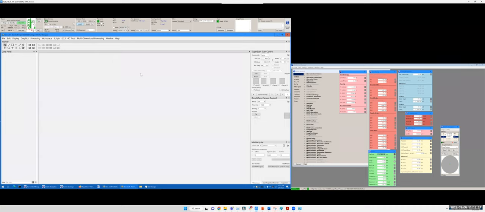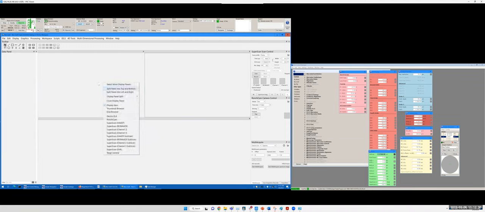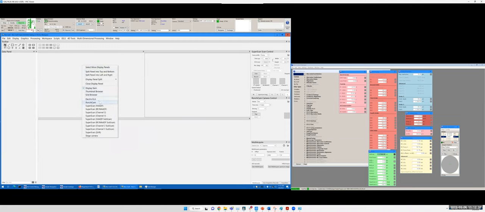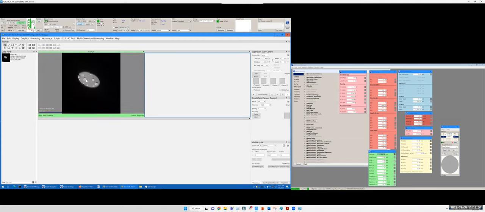Normally at the beginning of the session, you want to split the view into at least top and bottom, and then the top part into left and right. You can choose right and say, okay, I want to look at the Ronchigram camera for now. You click play, and now you can see the beam.